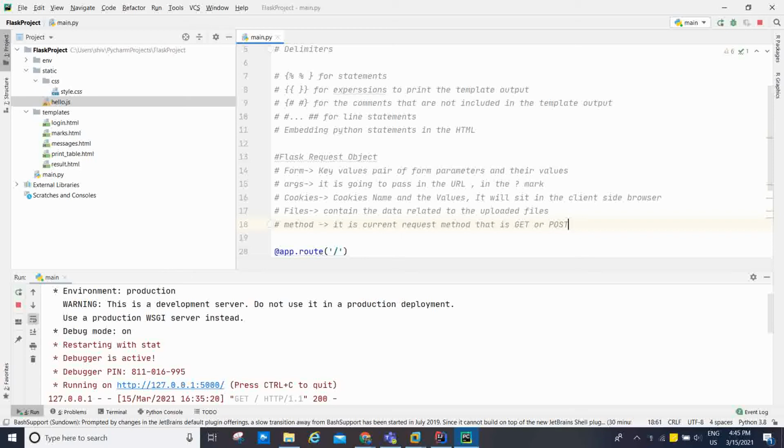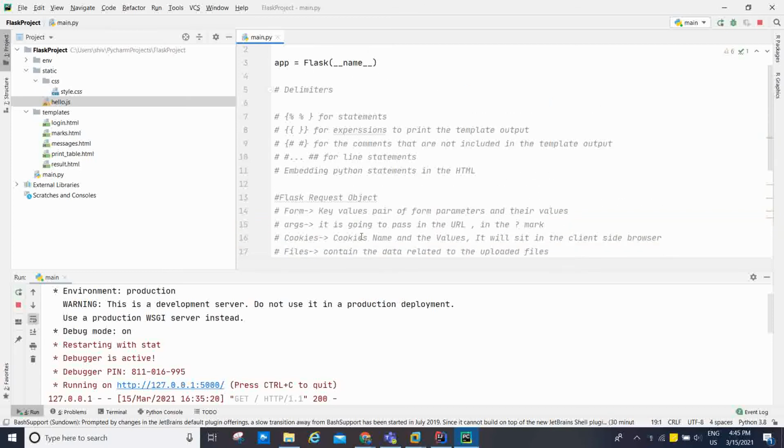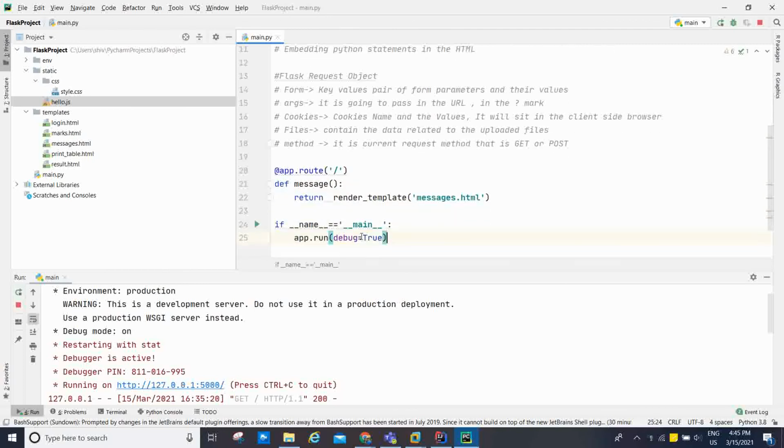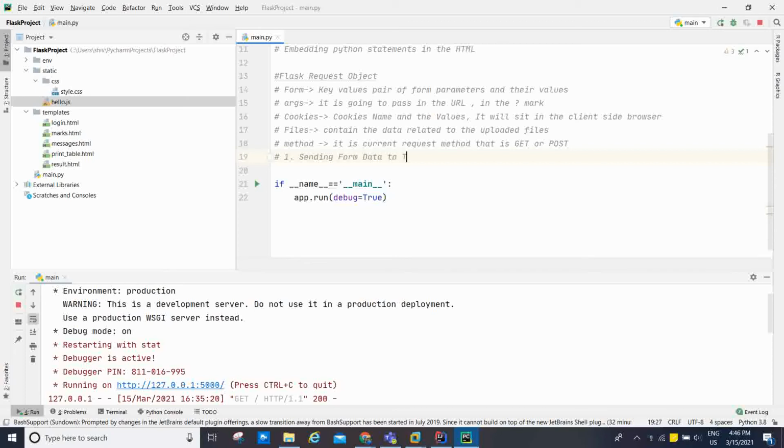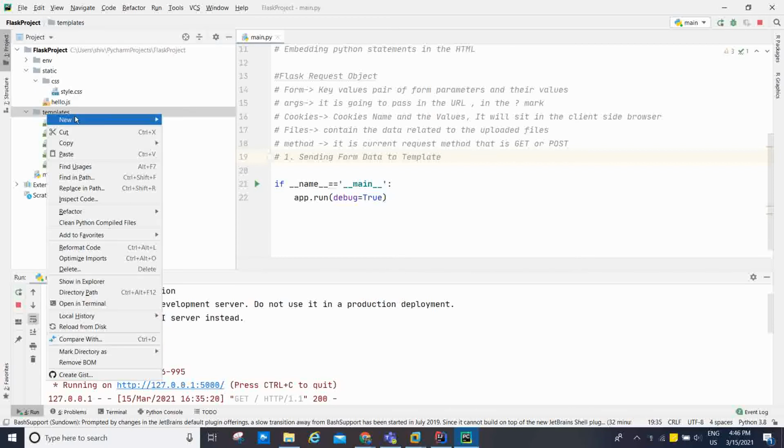Now I am going to show all of them one by one, starting with the example. First one is Flask, sending form data to template. Now I am going to create one HTML file, that is customer.html.